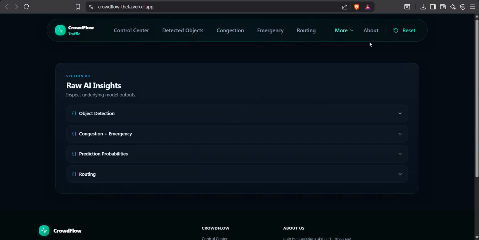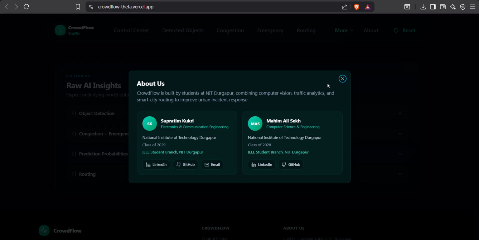The next section is the about section. This prototype, CrowdFlow Traffic, is built by students of NIT Durgapur, and it's me, Supratim Kukri, and my teammate Mahim Ali Sheikh, who have contributed to build this solution.